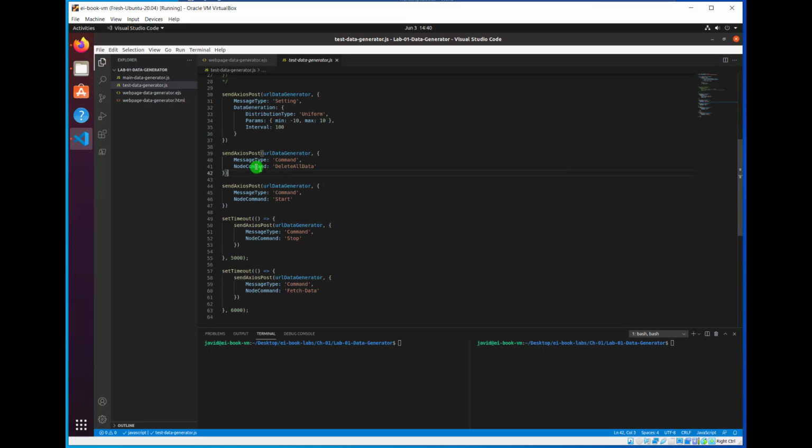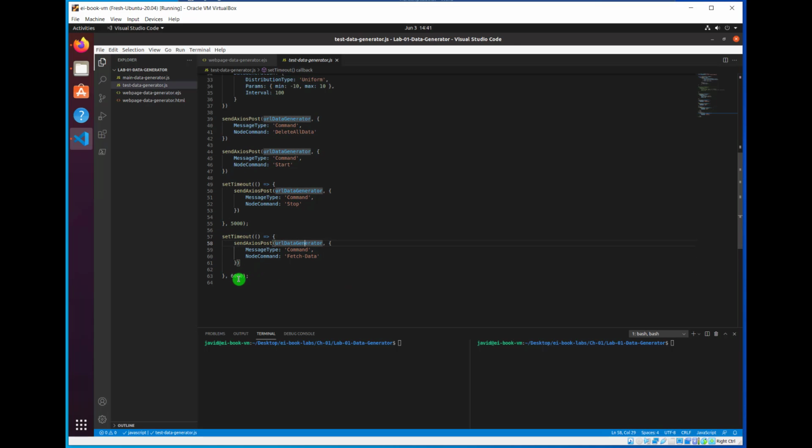After a while, let's say we send a command to delete all the data that you have produced so far. Then we say start producing the numbers. And after 5 seconds, we say stop. As you can see, I put them into this timeout, meaning it would be executed after 5 seconds. After 6 seconds, which is 1 second after this, I'm going to fetch all the data, basically to see what random numbers have been generated.